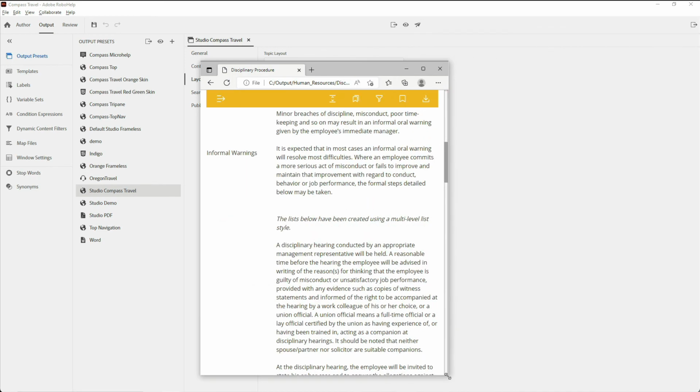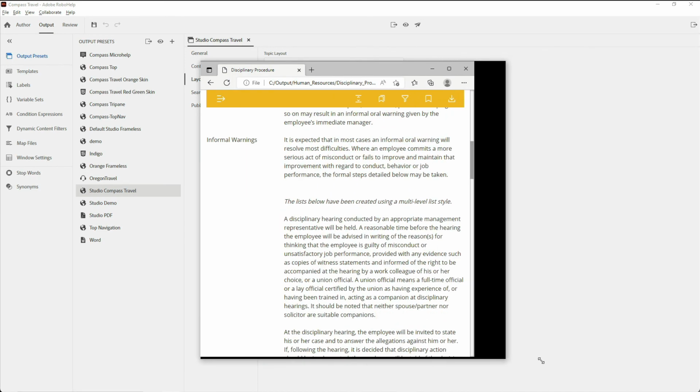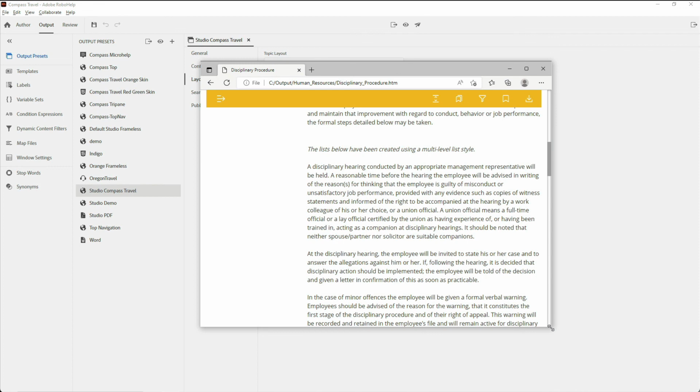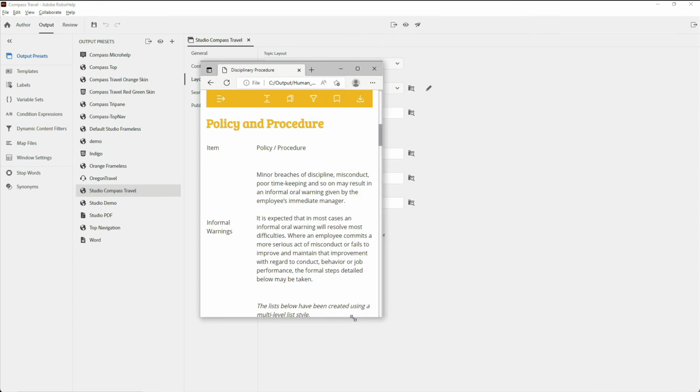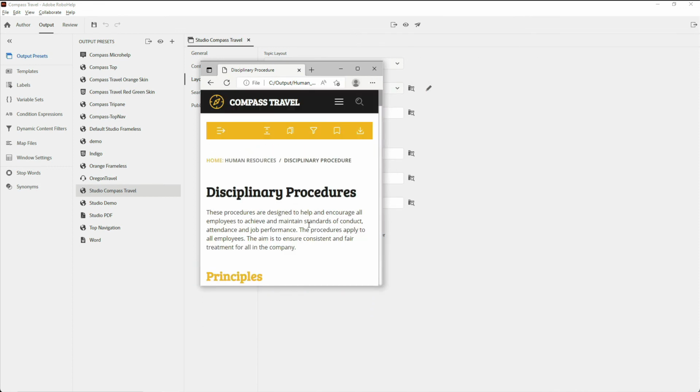Checking different window sizes, we can see what this would look like on a tablet and also on a phone. The responsive layout not only adjusts to the new window size, but at specific thresholds, it will change the layout entirely, in this case, accommodating more of a phone resolution.